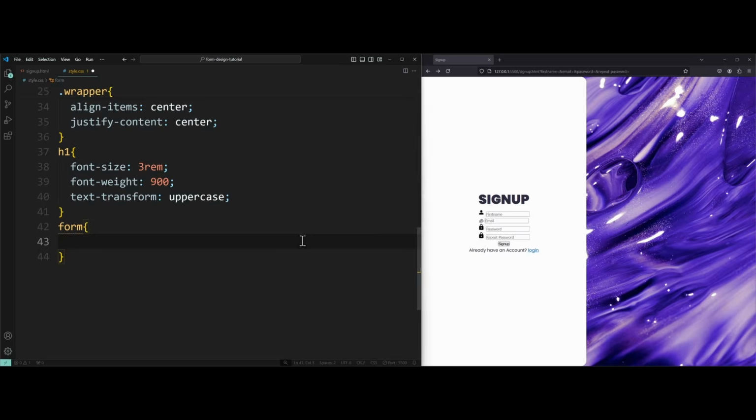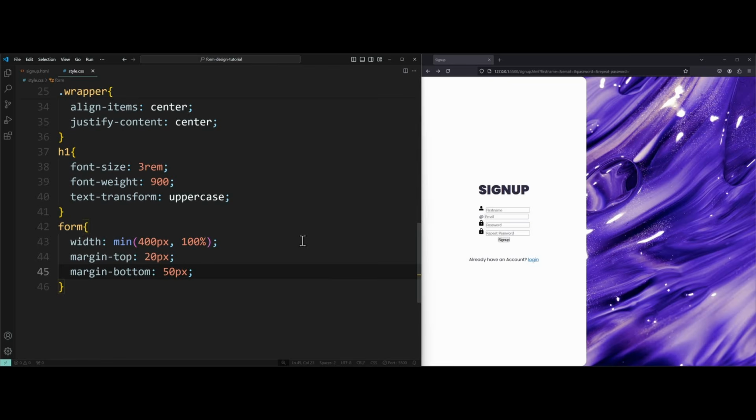For the form, I will apply a width of minimum 400 pixels or 100%. This function will always return the smaller value of the two. Normally, 400 pixels is smaller than 100%, so that will be the width of the form. On smartphone screens, we reach a point where 100% is actually smaller than 400 pixels, and then 100% is going to be returned by the function. Pretty cool. Let's also add a margin top and bottom.